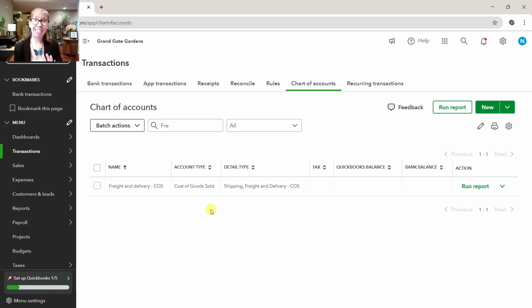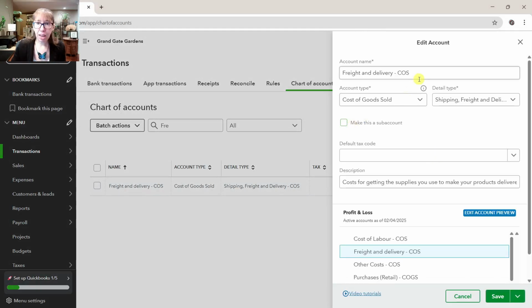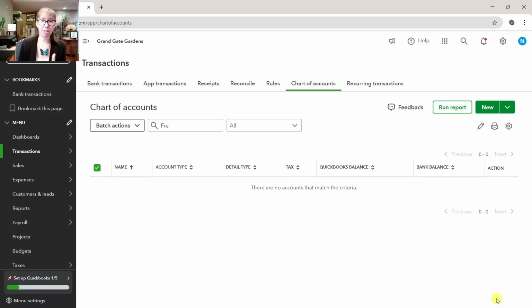But that's not very clear in the name. And also I like the word COGS, not costs. So what we're going to do is change this to be more clear. I'm going to call it shipping out COGS, like this. Now shipping out is very specific and gives more guidance, I think, to new users.